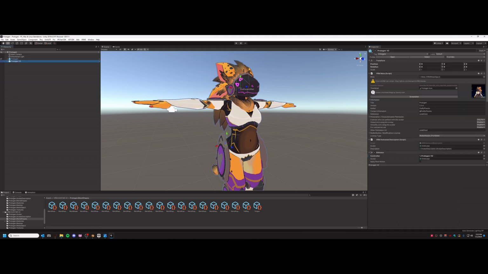You can scale this up and down as you see fit, but that's basically the tutorial on how to do this, how to do the 2D animation on a 3D object.